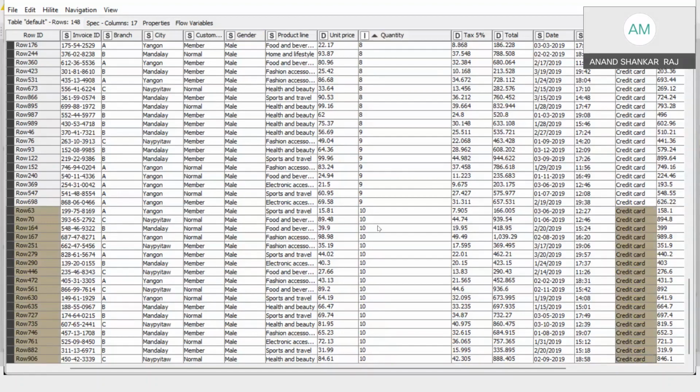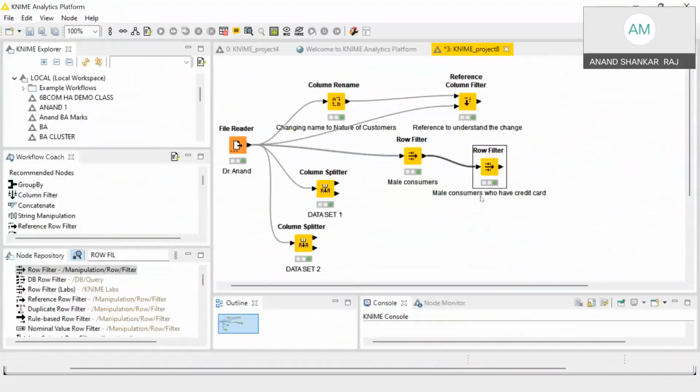How do you get only this data? Again, you have to use a filter option. What is the filter option which you have to use here? You don't have to use a rule-based filter, but you can use a normal filter node.